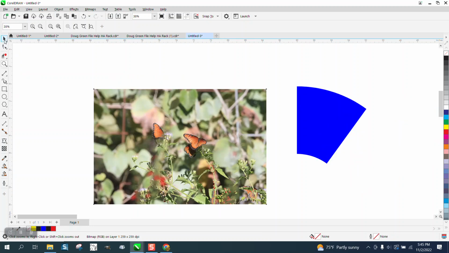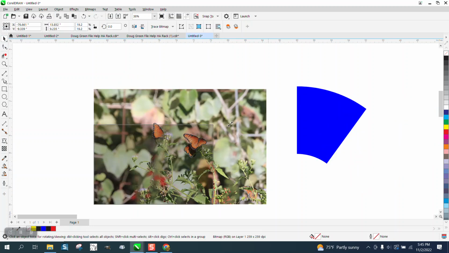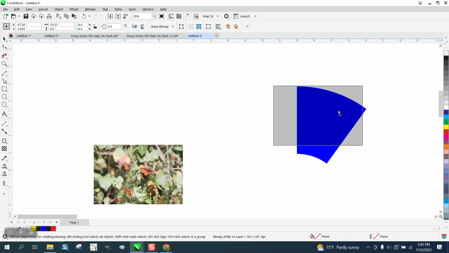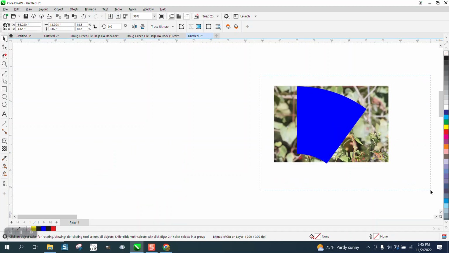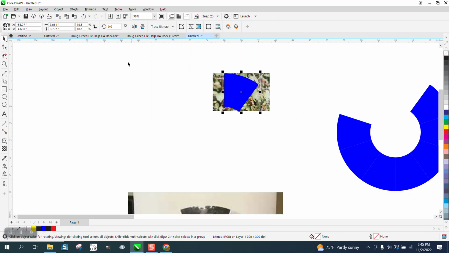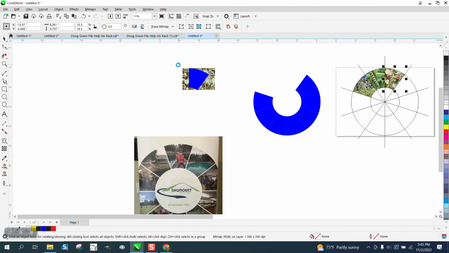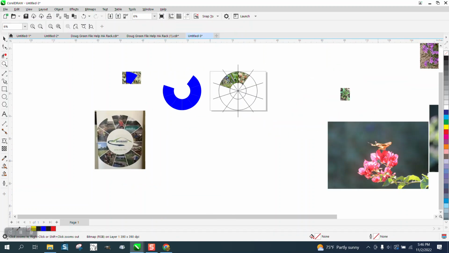Let's make that a little bit smaller. You've got to have it big enough to cover up the area. Then just select them both and hit intersect. And all that does is make a new subject. So just keep going around, picking pictures. Let's do one more of the swallowtail.